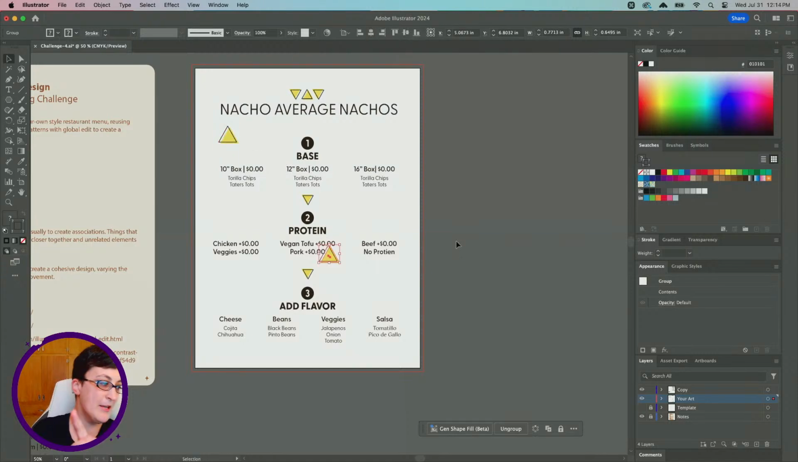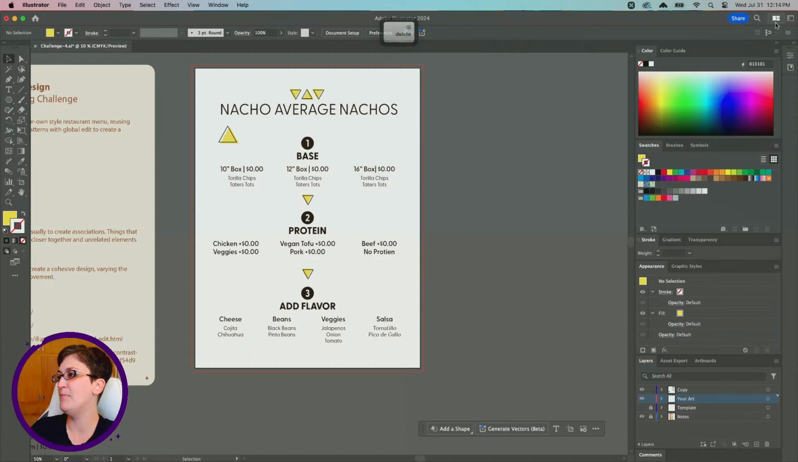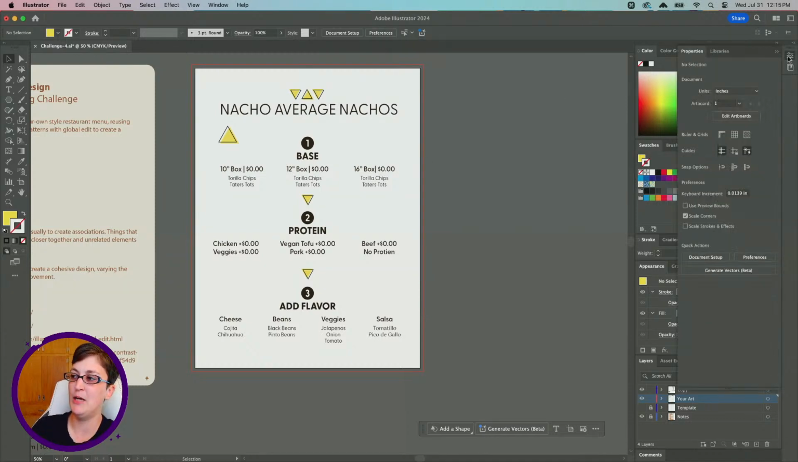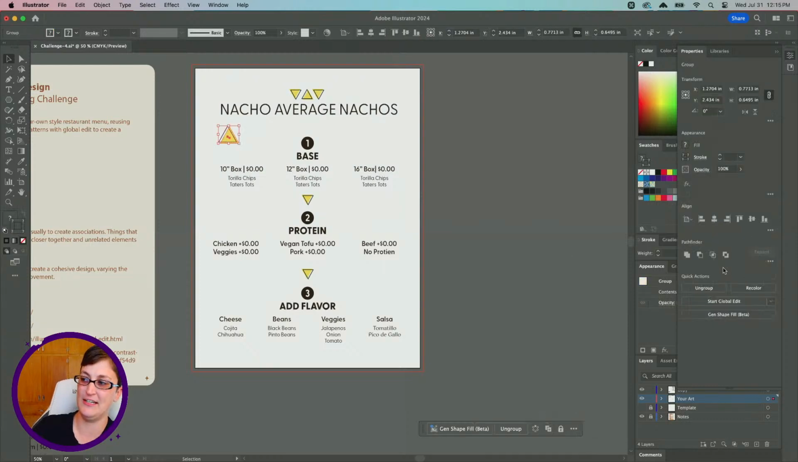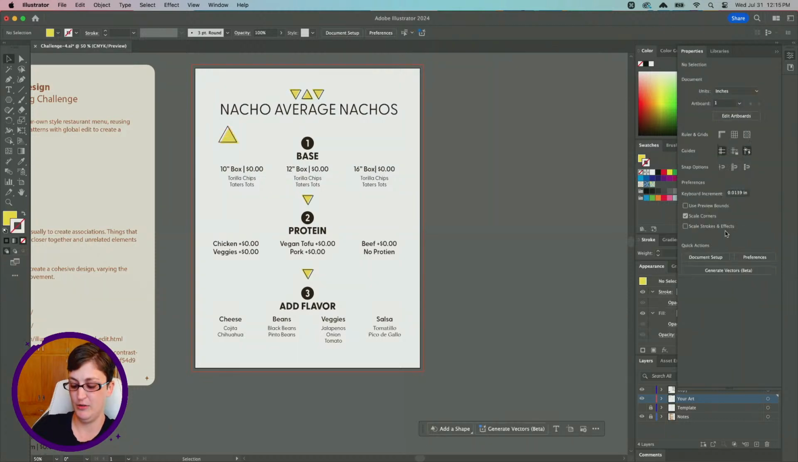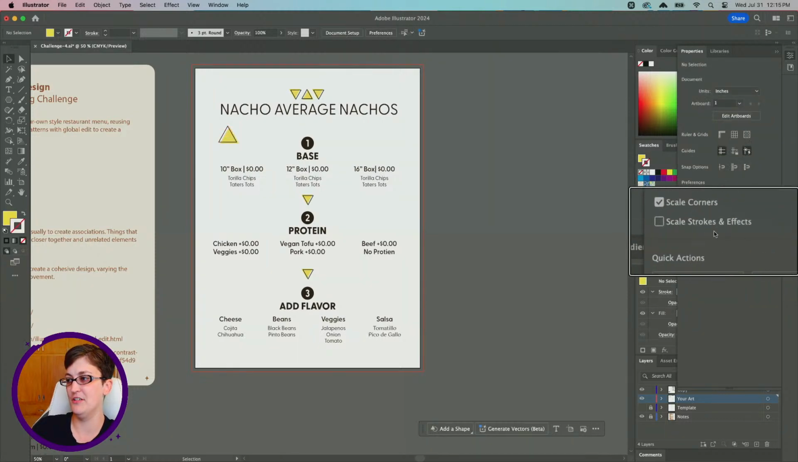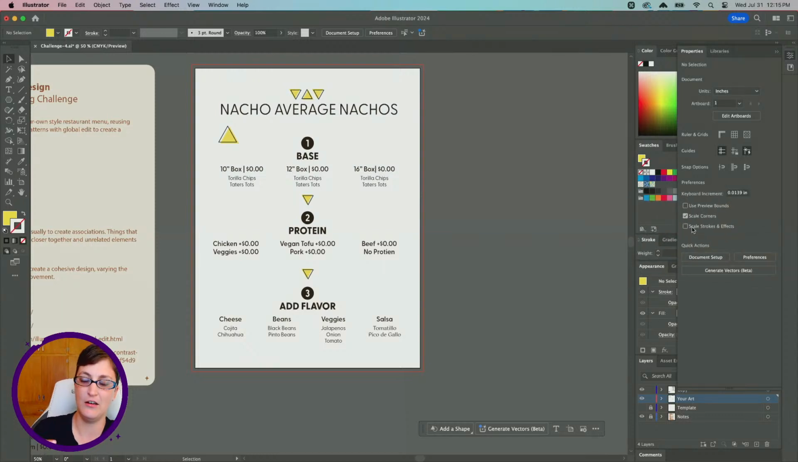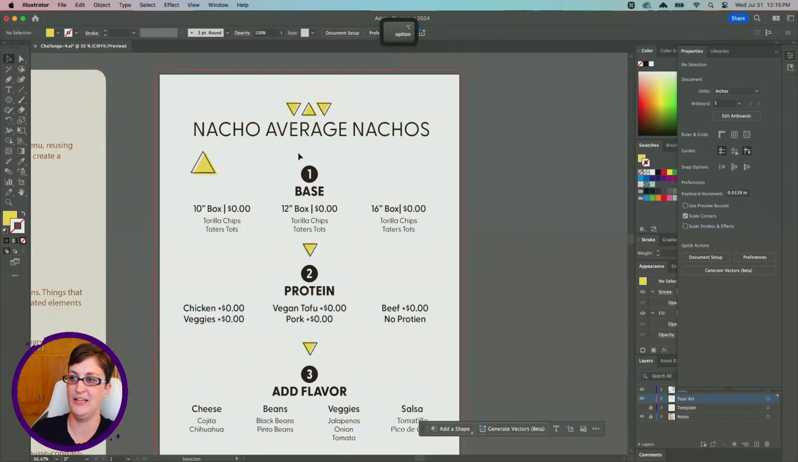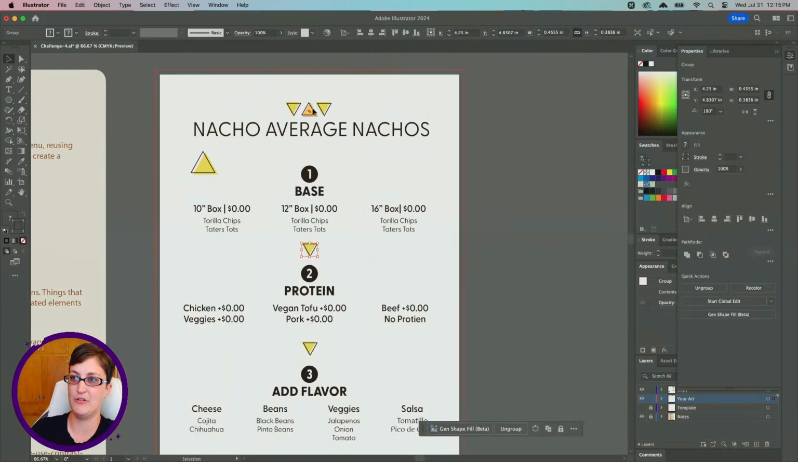There's one thing I want to mention before we get too far into it. Make sure, and you can get to this from your Properties panel if you don't have anything selected, I don't have anything selected. If I have something selected, the options are going to change. But if you don't have anything selected, you want to make sure that Scale Strokes and Effects is unchecked. At least I do. It's up to your personal preference, but I want to keep these lines on my triangles, and I don't want them to change weight. I want the weight to be consistent as I'm scaling them.